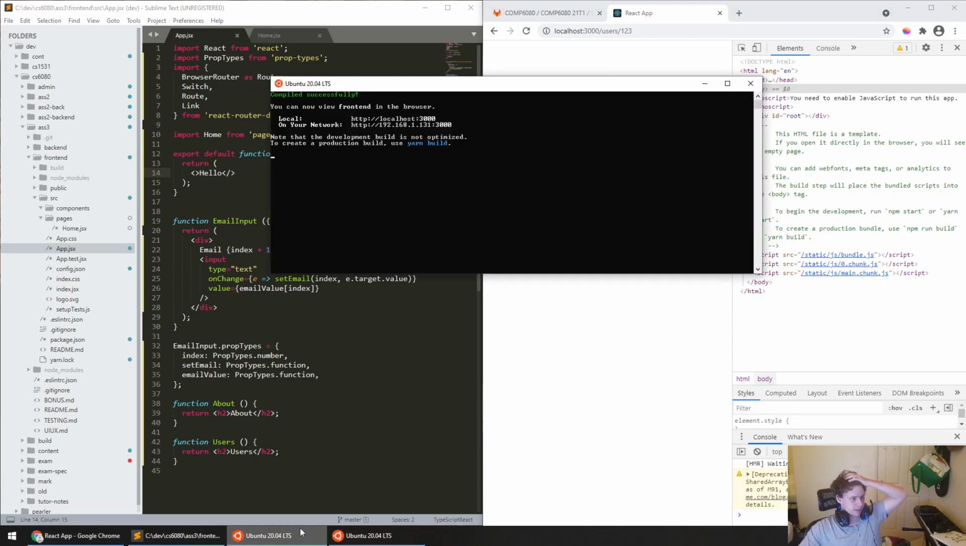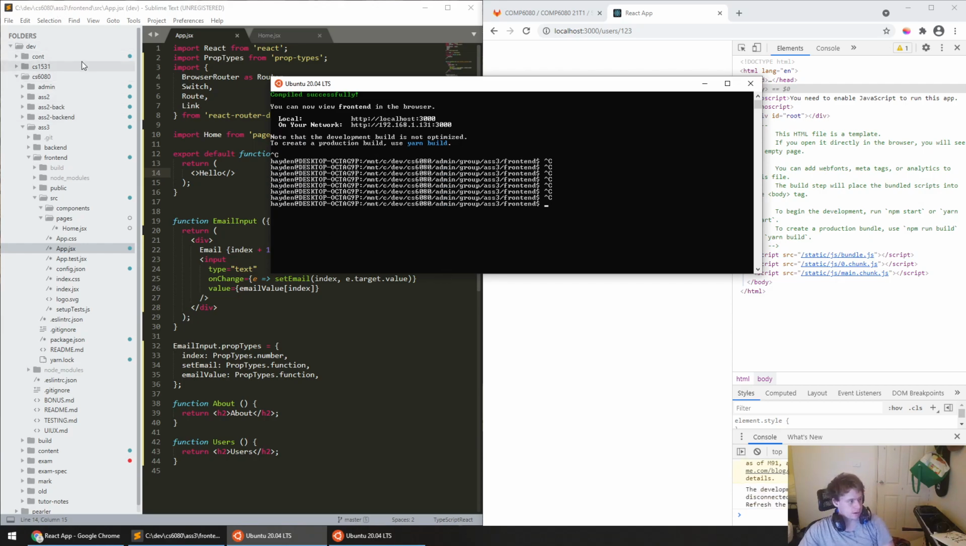I don't understand what's happening. Am I even running the right app? No, I'm not running the right app. Classic problem.